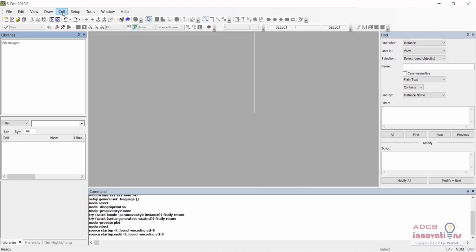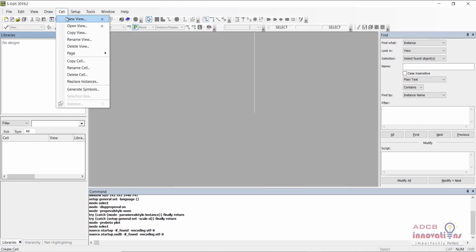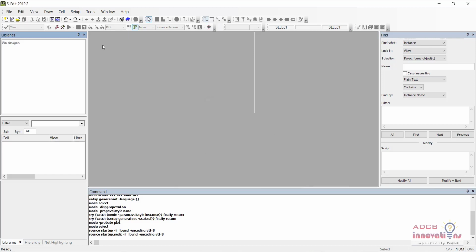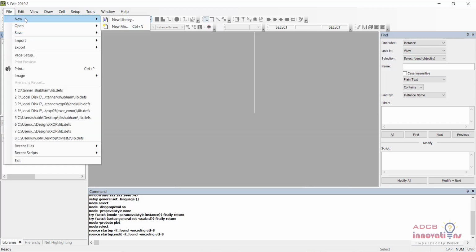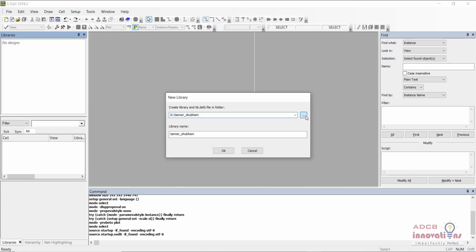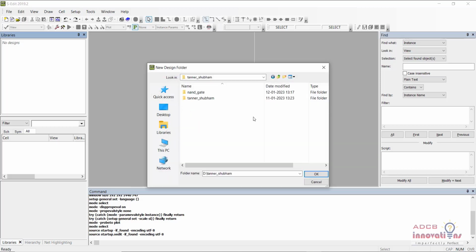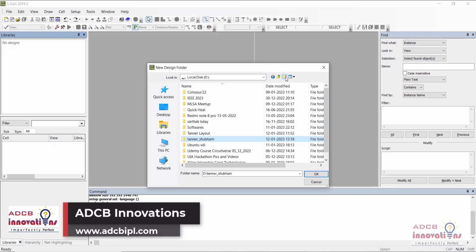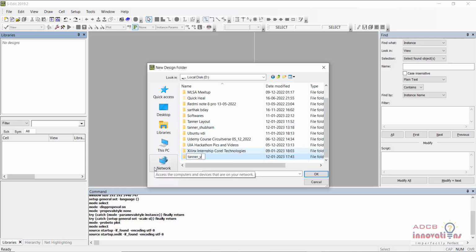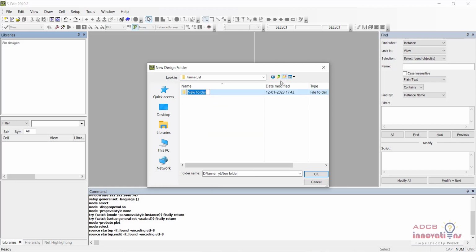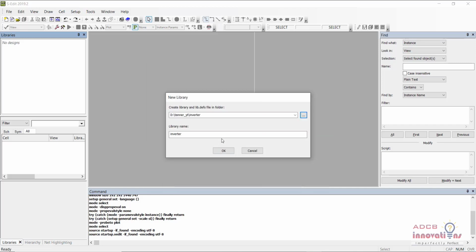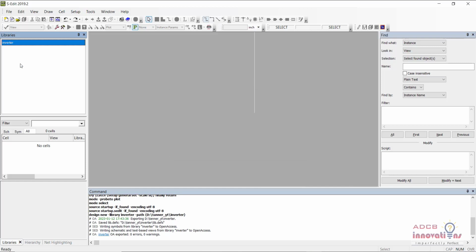So first of all, go to cell, create new view. It is a blank window, so no designs exist. So first of all, go to file, new, and new library. Go to any location of your choice. I am going to create a new location, let's say I name it Tanner YT, and I am going to create a new folder, that is inverter. So I have chosen this location and I am going to click OK, and the library name is inverter. Click OK. So now you can see our inverter library is here.